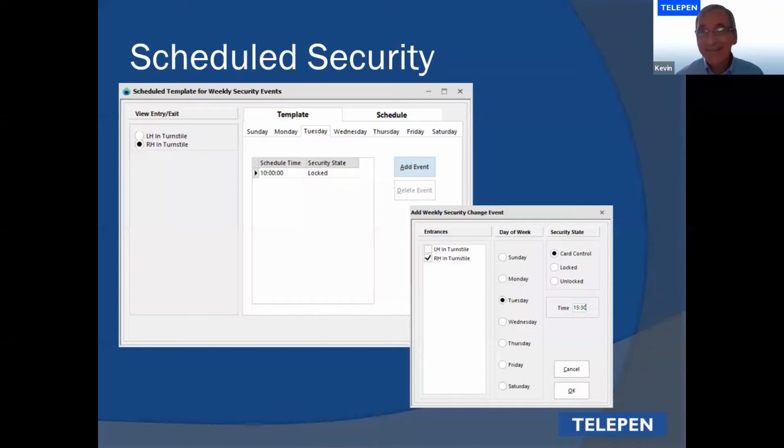Any hands up on that one? No. Is anybody using scheduled security on turnstiles?